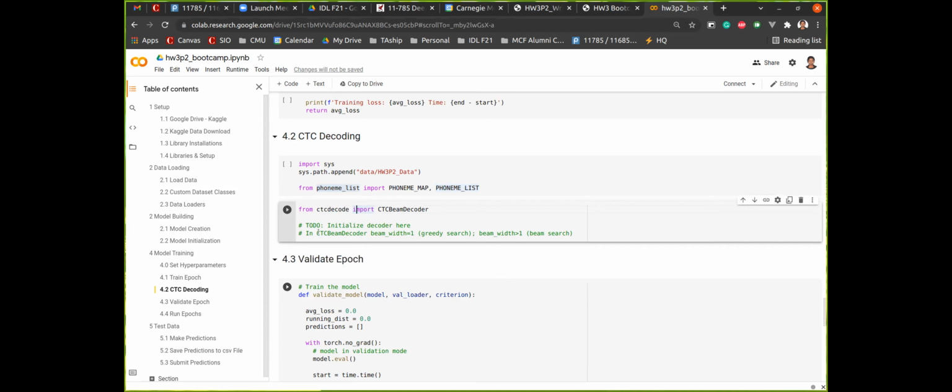Something important to keep in mind: if you want to perform greedy search, you can still use the CTC beam decoder library. It has a parameter called beam width. Just pass a width of 1, and then it's going to be performing greedy search. If it's greater than 1, that will be beam search.